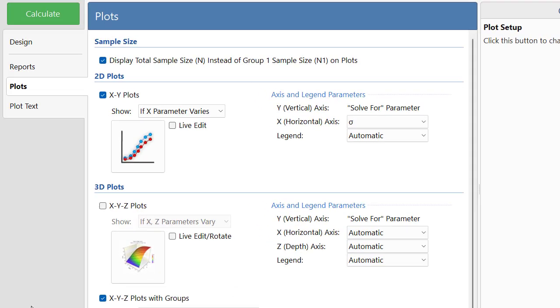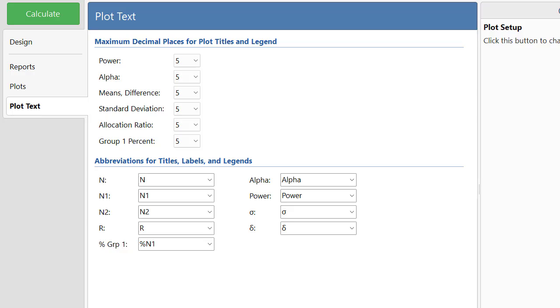Now we'll use the Plot Text tab to change some of the title and label abbreviations. Change N to sample size, delta to difference, and sigma to standard deviation. We've made quite a few custom changes to the report.